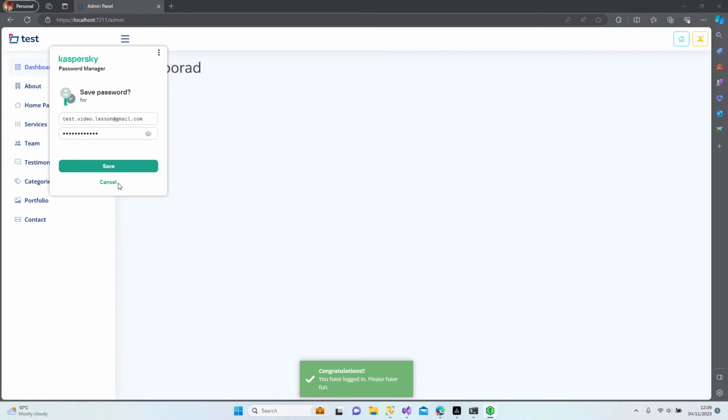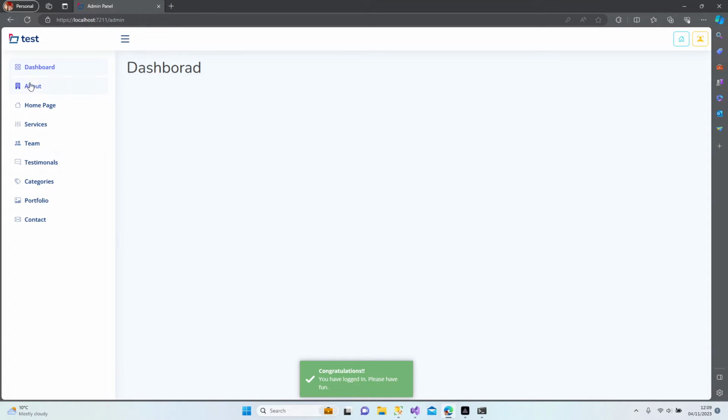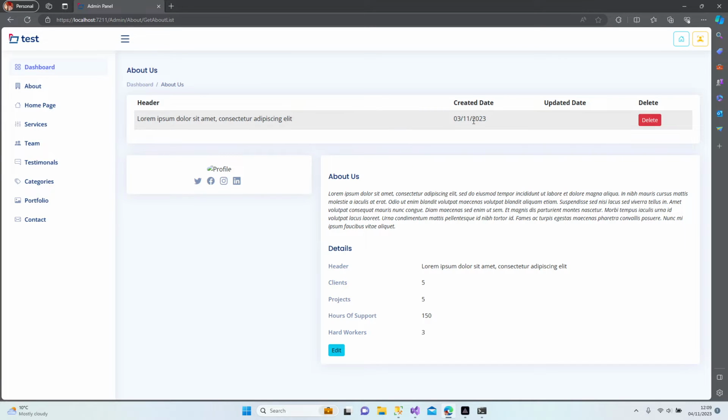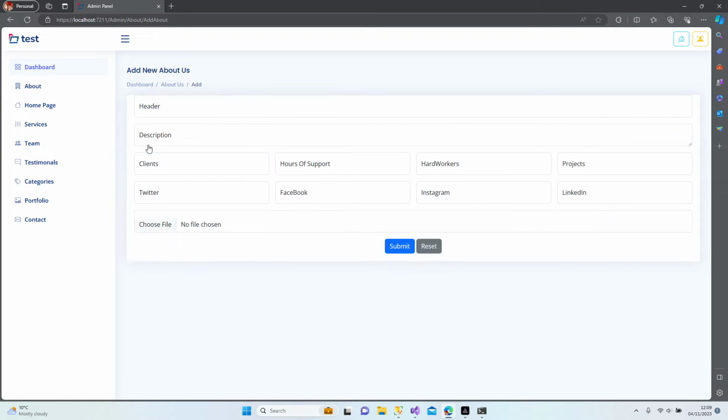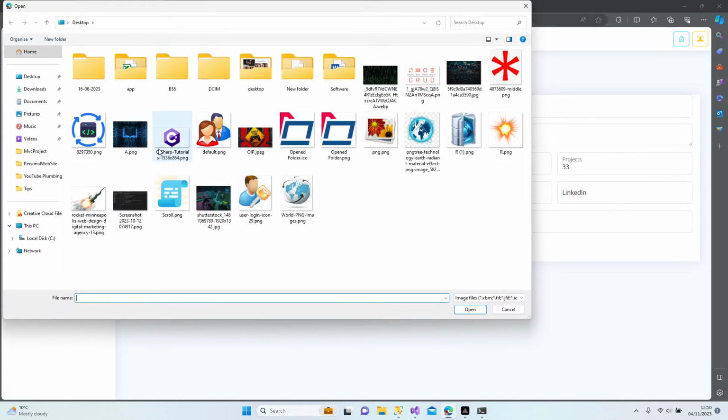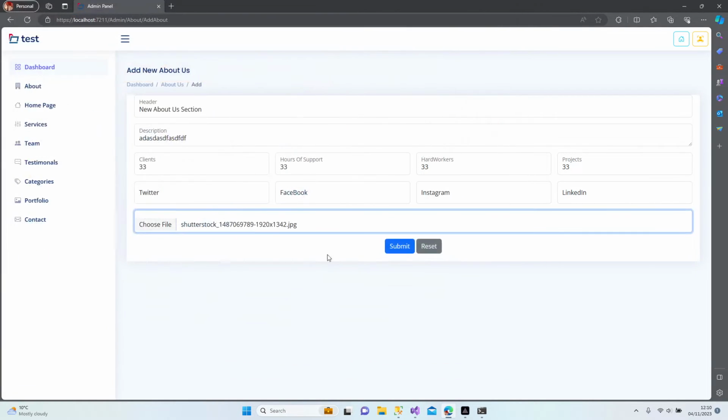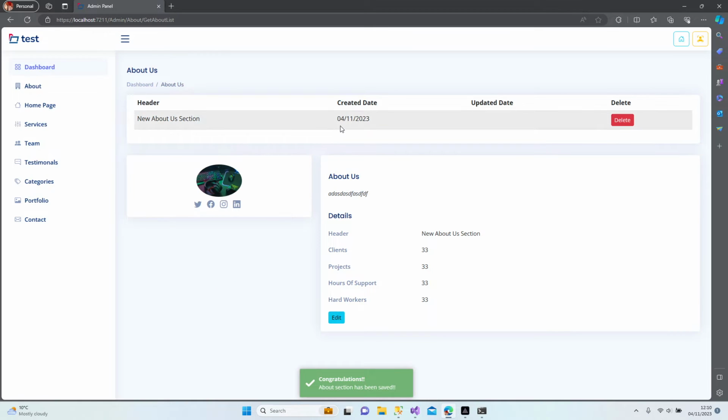Here we go, perfect, we are in now. Okay, let's have a look at our about section. This is the create date, guys. I'm going to delete it and create a new one. Let's add a new about us section. Description, blah blah blah, client. I'm just putting random information. Let's choose a file and submit. The create date is 4/11/2023. It's all done, guys. Created date comes automatically now.